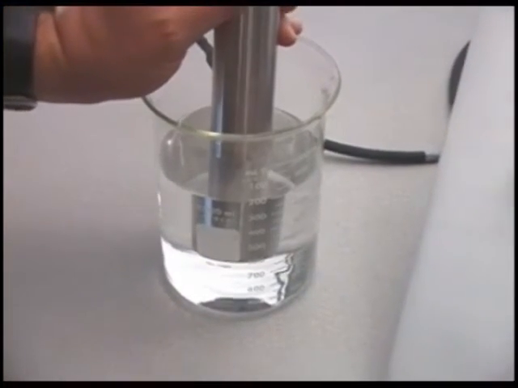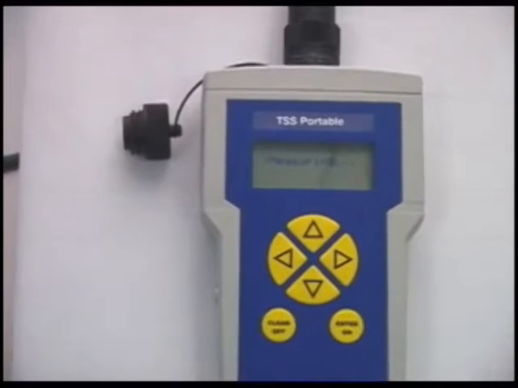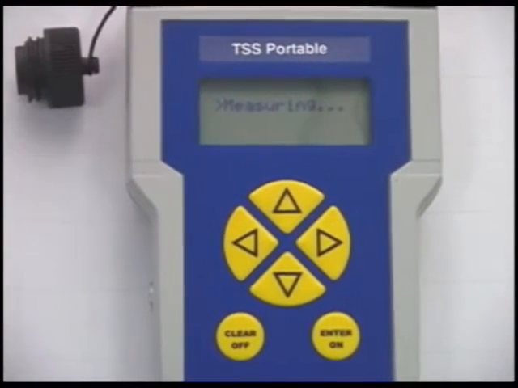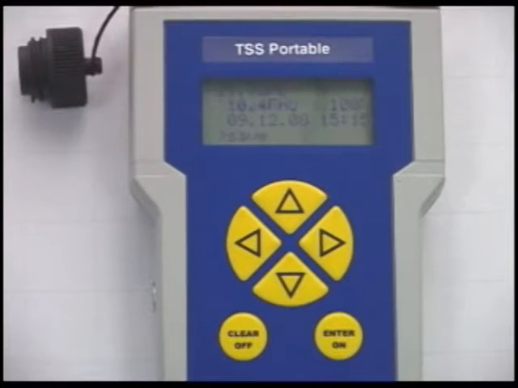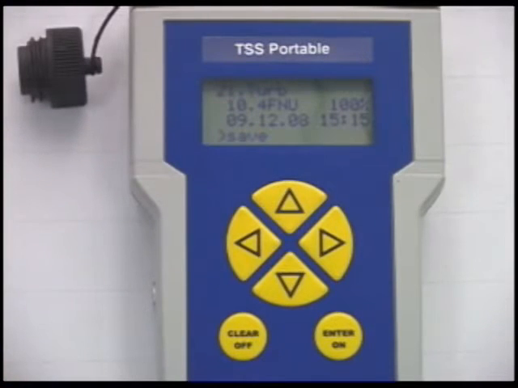To take the measurement, back on screen we will press the enter key, and I believe it will stay on for about 5 seconds before it locks in on a measurement. It's the on time that determines that. And in this case we have a measurement of 10.4 FNU.